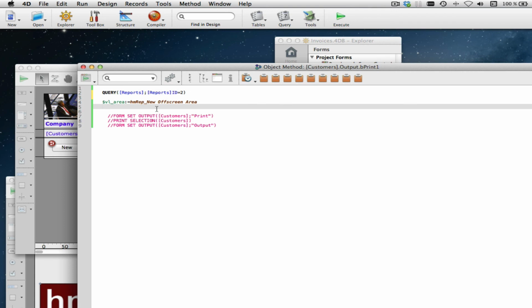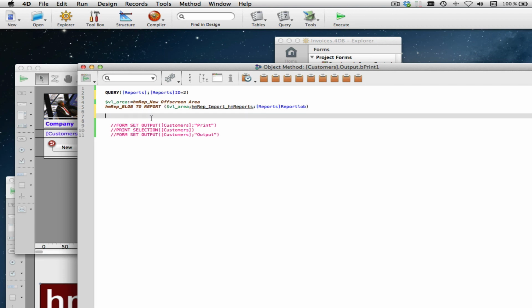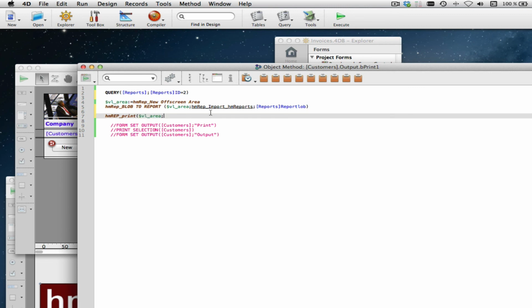And we take the same line to initialize the report, hmRep blob to report. Take the off-screen area, hmRep import hmReports. Take the blob. And then we can print it out with the command hmRep print. The first parameter is the area, and the second parameter are some options.